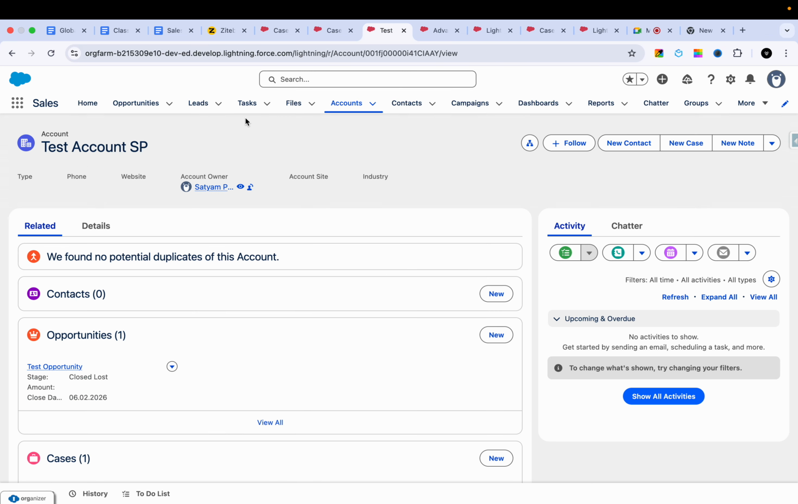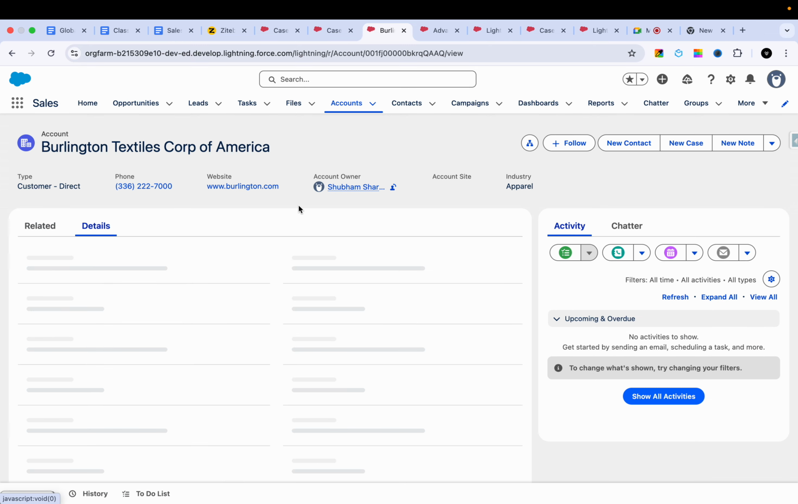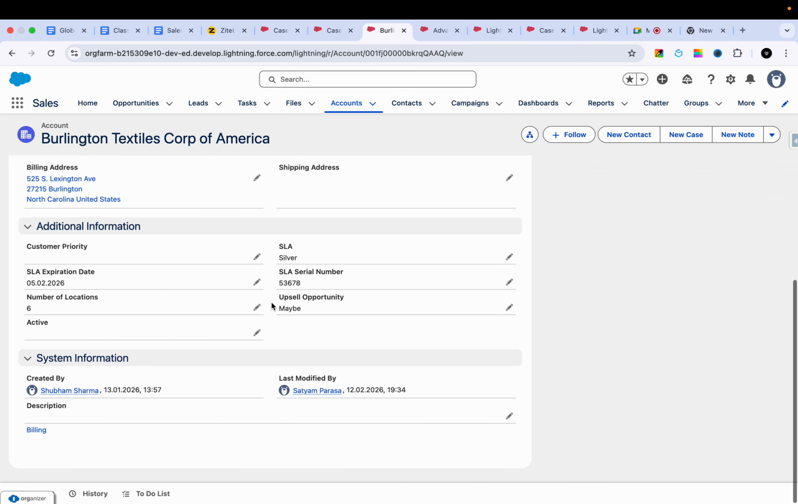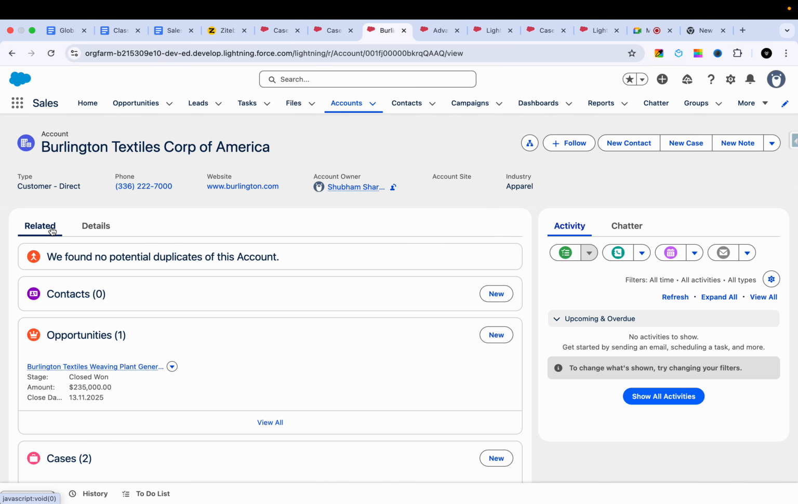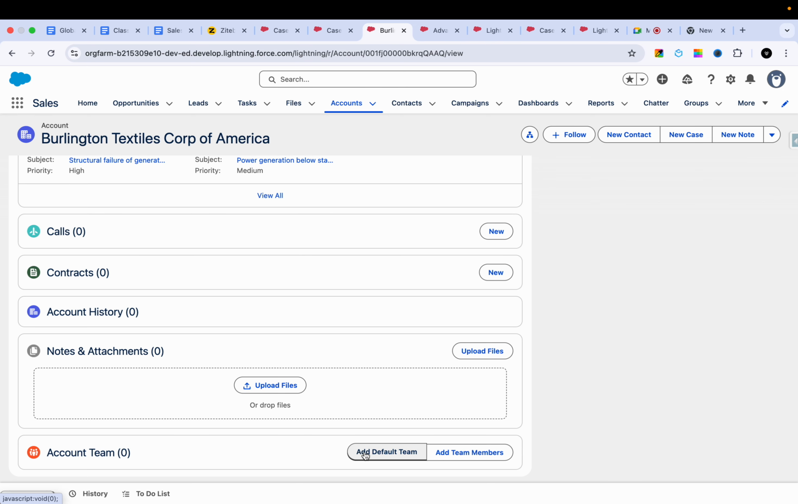For example, if I go to any account, I'm selecting this account. Here Shubham Sharma is the account owner, right? If I click on this button to add the default team, will I be able to see those two users? Let me know.